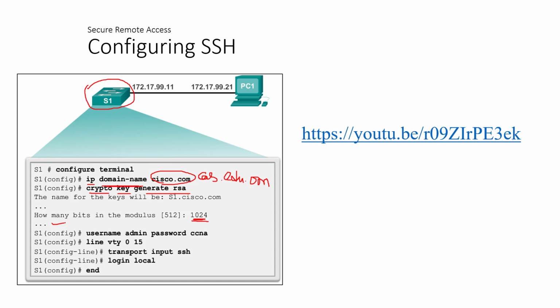So first I created a domain name, ip domain-name, and I gave the name of the domain. Then crypto key generate rsa. Then it will ask you to enter the size of the key. So you can give the size of the key, and the key will be created. Finished.